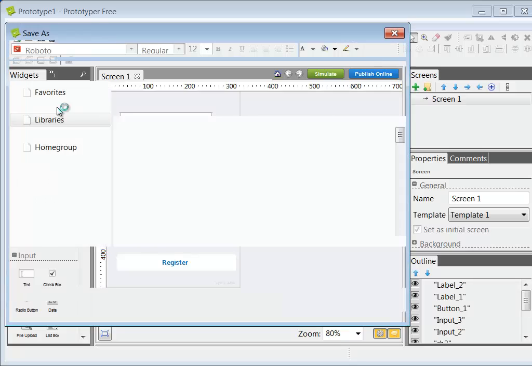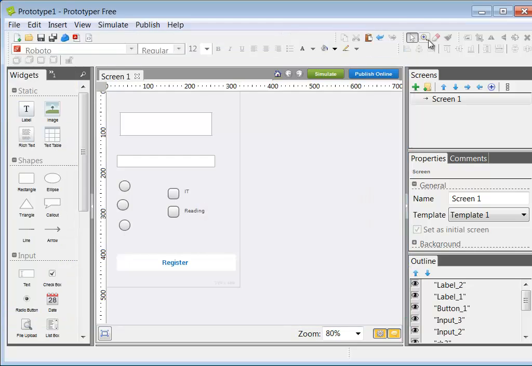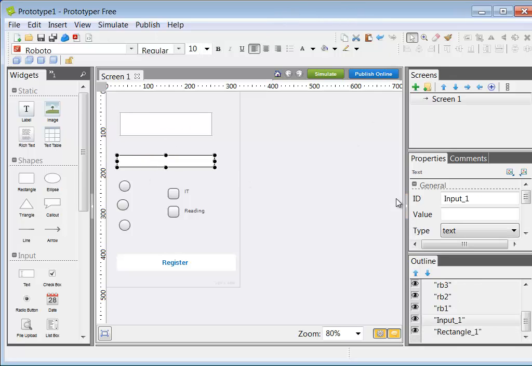So you need to say File, Save As, and you need to bring me this VP extended file. That is, I guess, virtual prototype or something like that. I don't know what that means. Actually, it has many different features. You can just link them in different pages, and it works like a real page or a real application does.